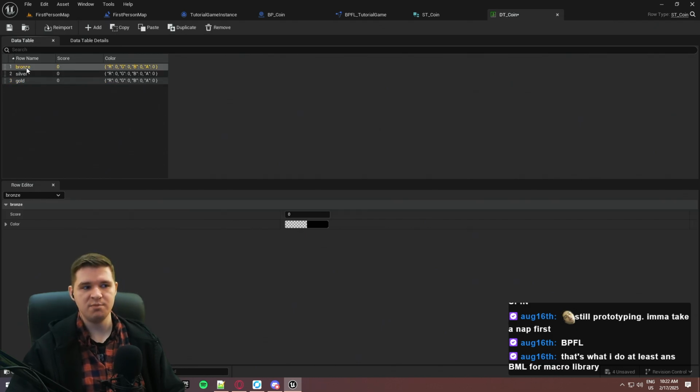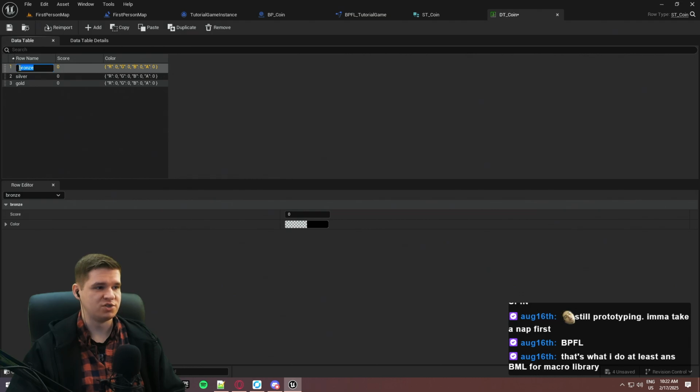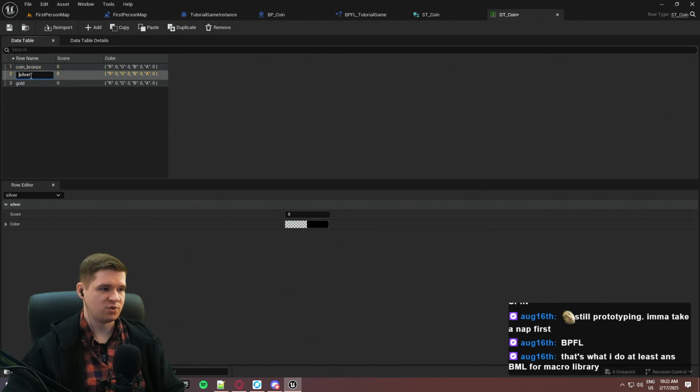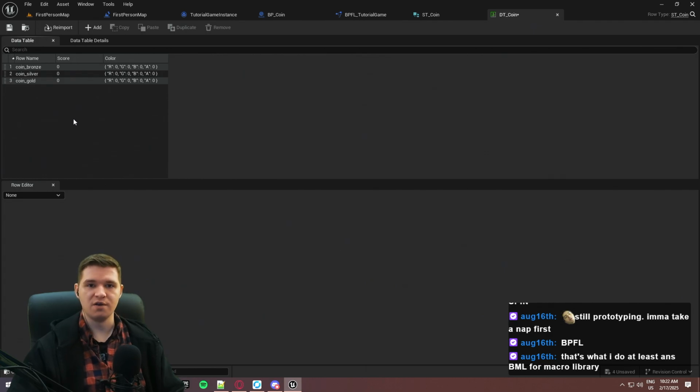Now it's good practice in row names to use lowercase letters, but it should be fine if you use uppercase. You can also use underscores, so you might want to prefix these by calling them coin underscore bronze, coin underscore silver. The reason you want to do this is that, to describe it simply, row names are a very efficient way to call data. You can have thousands of row names in one of these data tables, and it's a very efficient lookup for these, but you should have them be unique.